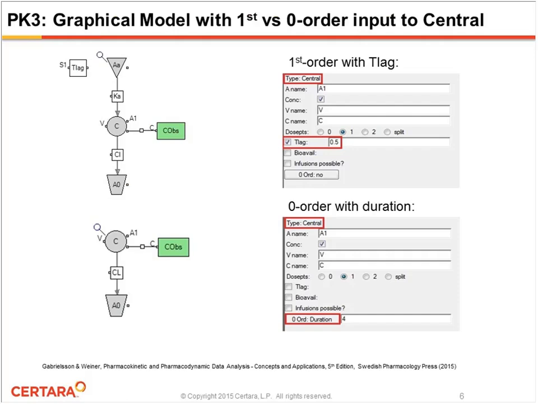Okay. If one switches the input mode to graphical, it is possible to customize your absorptions in the graphical mode as well. And so with the first order model with T-lag, what we can do is implement a T-lag to the dose point statement. So this is the graphical model for a first order absorption. We have the absorption compartment, absorption rate constant. Here we have the central compartment, which has a volume and an amount. We are taking concentration measurements from the central compartment, and the drug is eliminated by clearance, a clearance flow.